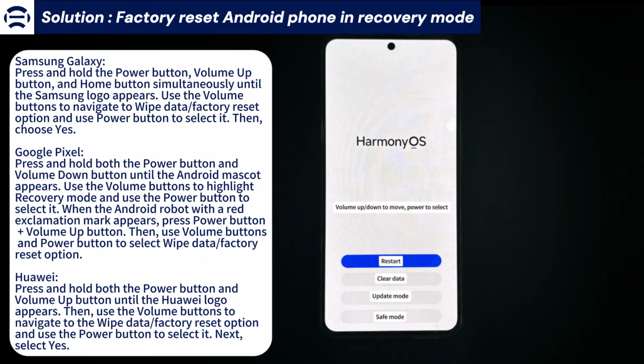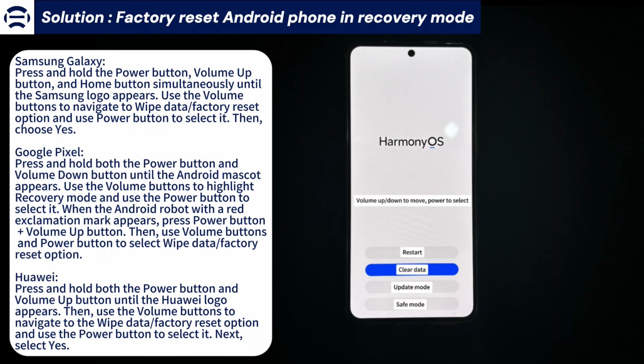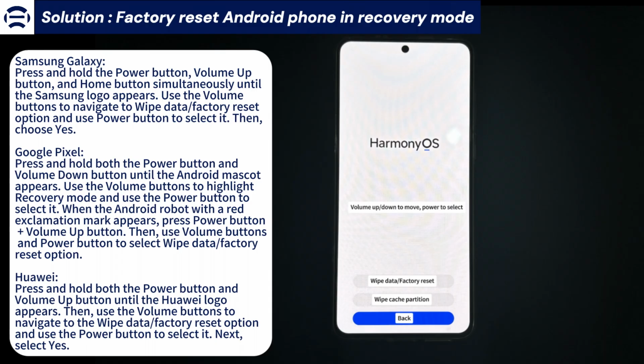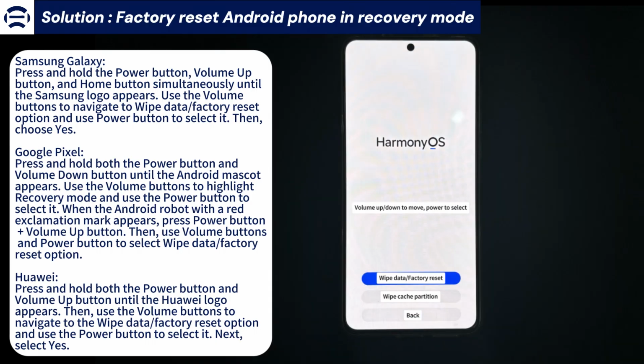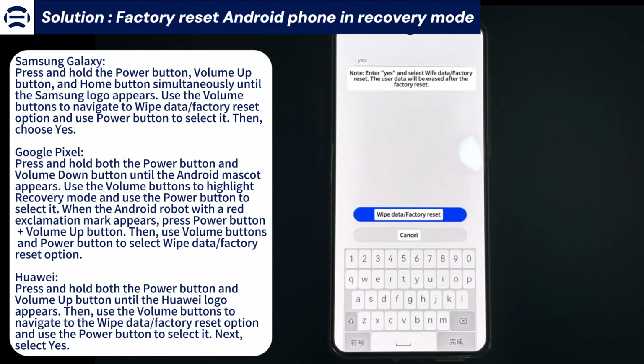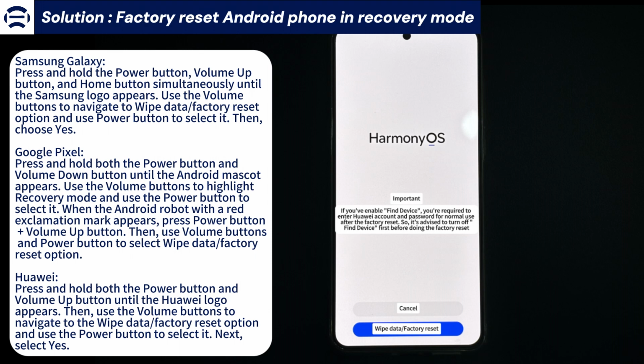In a Google Pixel phone, press and hold the power button and volume down button simultaneously until the Android mascot appears. Use the volume buttons to highlight recovery mode and use the power button to select it. When the Android robot with a red exclamation mark appears, press power button plus volume up button. Then, use volume buttons and power button to select wipe data, factory reset option to trigger the reset process.